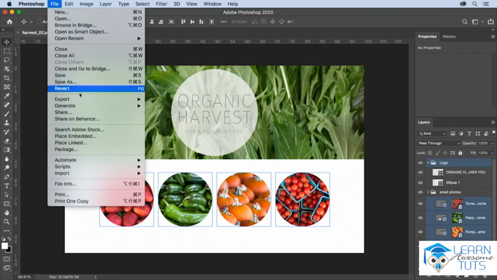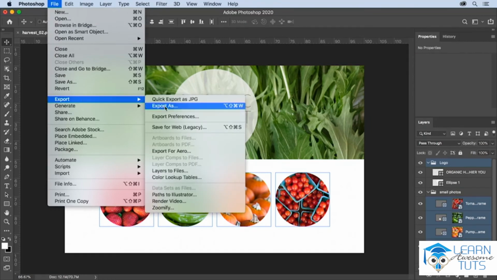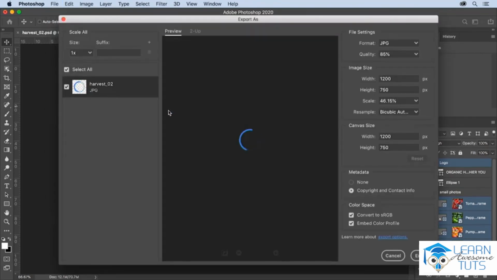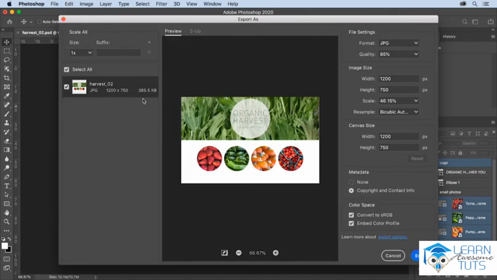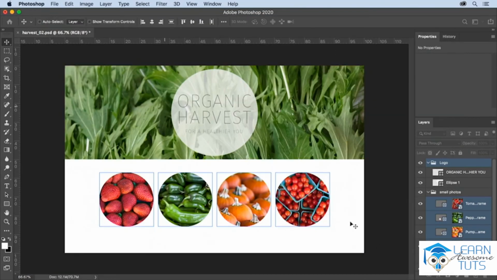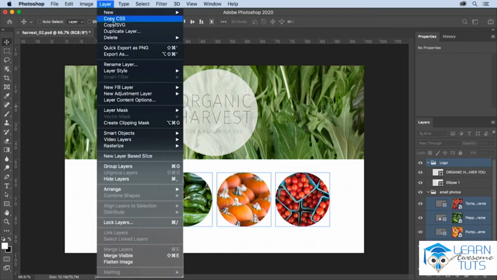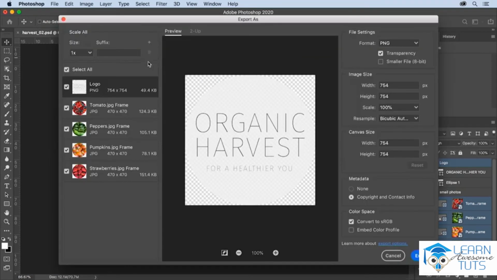I'll choose File and then Export, Export As, and look, I get the same thing. I just get one flattened file. And that's because there's a little secret to saving out individual images. Let's cancel out of here and instead choose Layer and then Export As. When I'm in the Layer menu, I'm telling the Export As to look at the layers and look at what I have selected, and it will list them on the left-hand side.